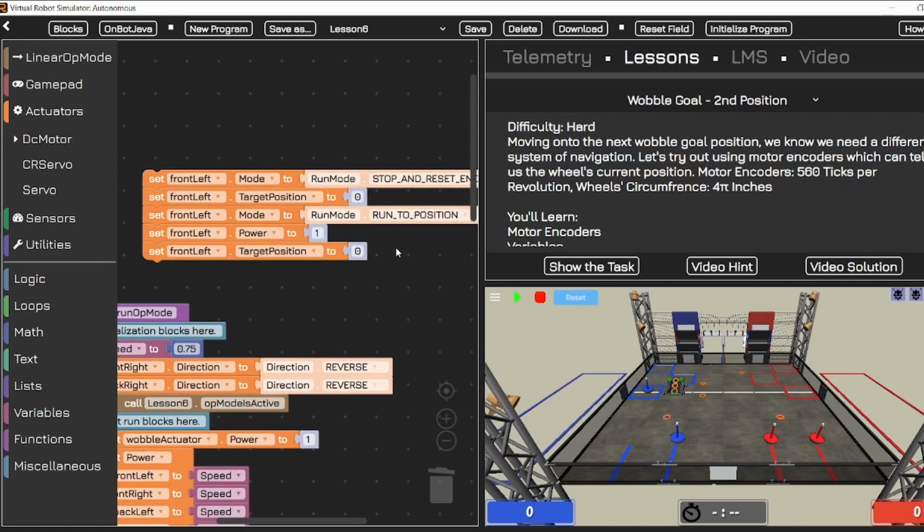But what do you put for a target position? Again, I gave you all these values here, and you'll need to do a bit of math to figure out what you'll need to put here. Because for every full 1 revolution of that wheel, it will have 560 ticks incremented. And the wheel circumference is 4 pi inches, because the diameter is 4 inches and the circumference is the diameter times pi. So if you think about it, if you have 1 full rotation of the wheel, that may move the same amount of inches as the circumference of the wheel.